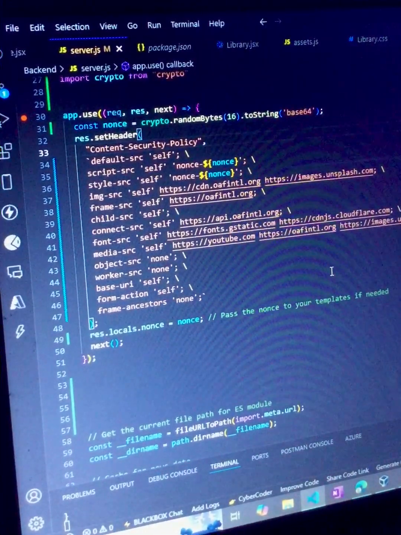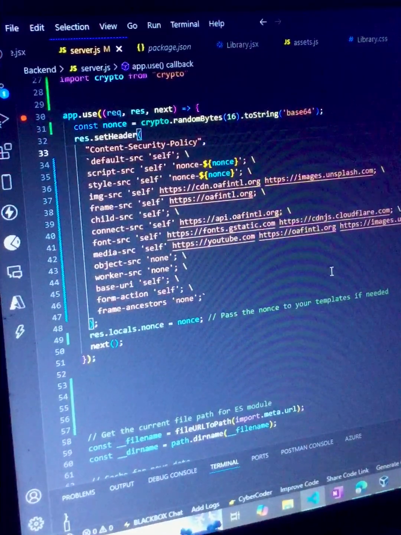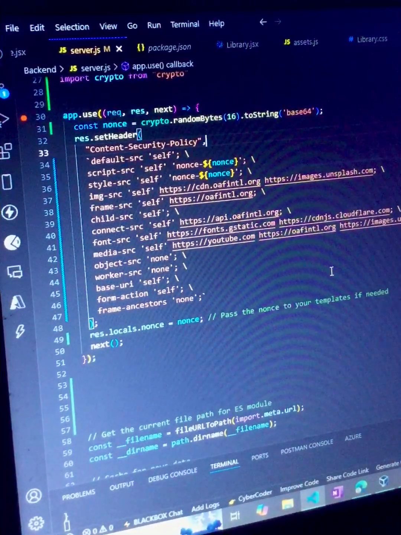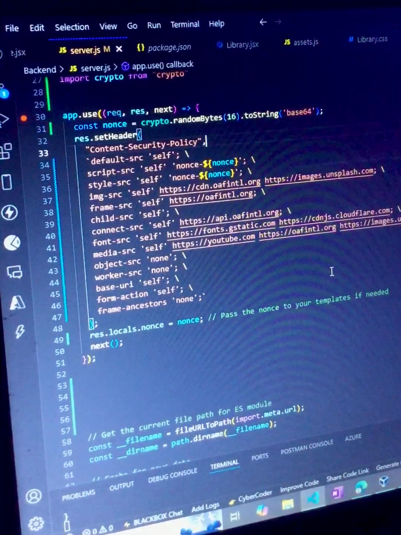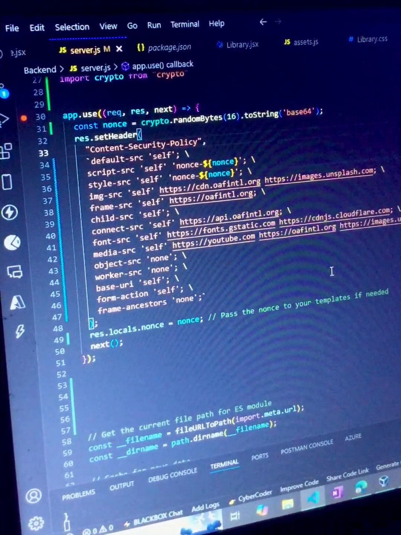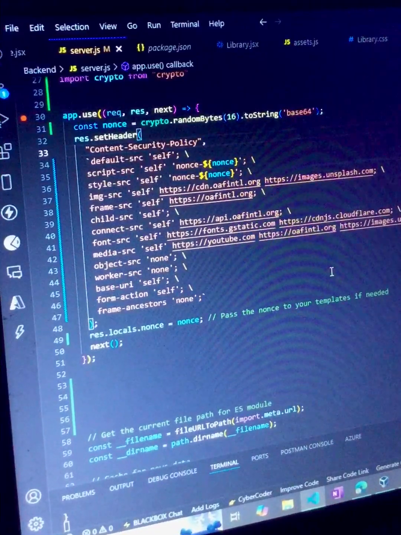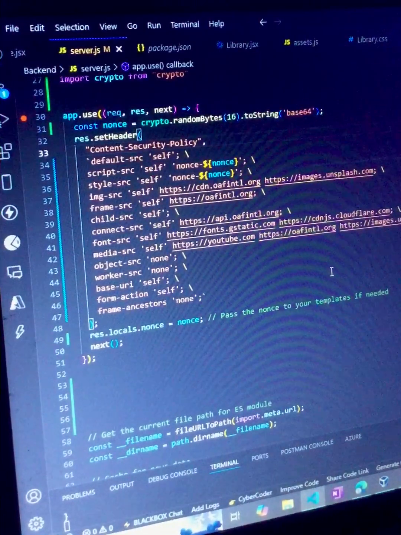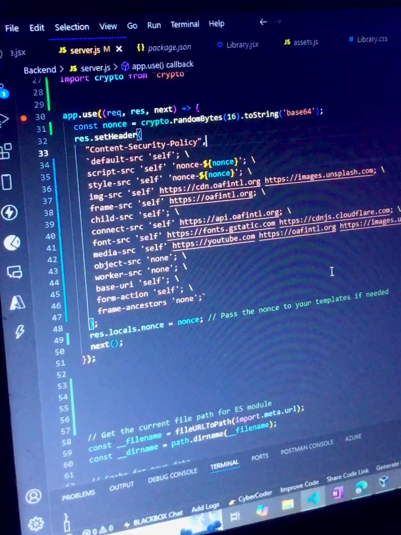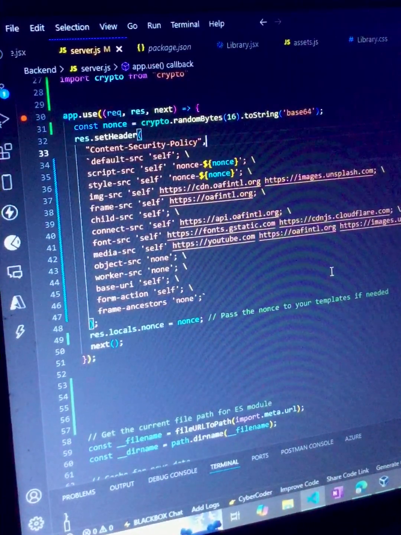Imagine you open Amazon today and you just see a pop-up that shows that the website has been hacked. How will you feel? You feel scared, abi? So meaning that they can use an XSS attack to do such a thing. They can also use clickjacking.